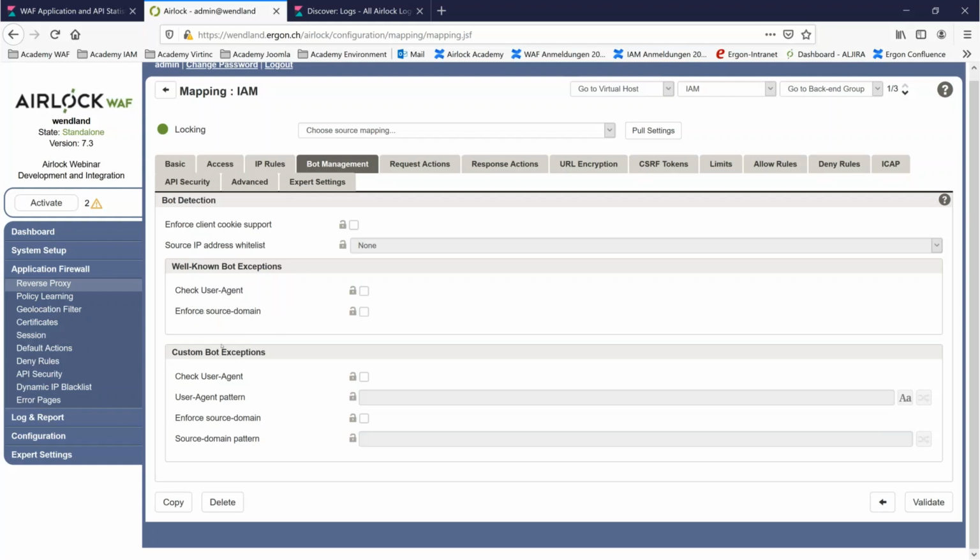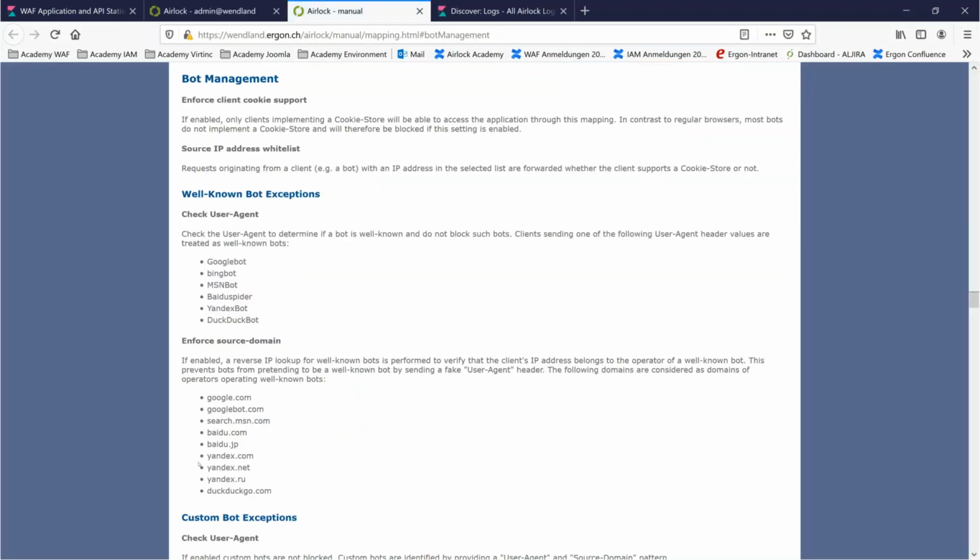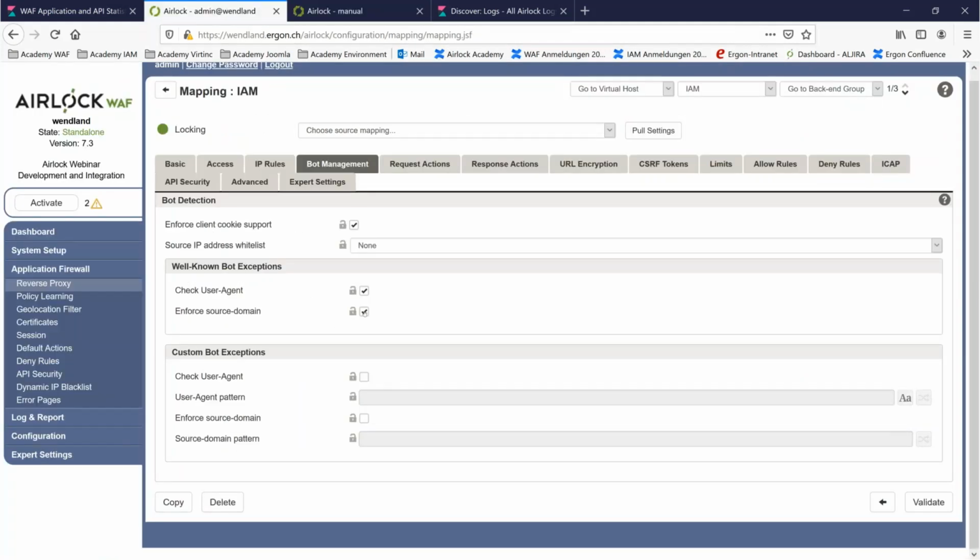And then you have the possibility to either create custom bot exceptions if you have your own bot, or to create well-known bot exceptions, which means that you can check the user agent. But just having the user agent checked is not enough. You know, everyone can change the user agent. So there's also a second step where we enforce the source domain, which means that the source domain has to be out of a list of well-known sources, and only then the bot can pass. You can actually check the known user agents and the source domains here. Those are the ones we would let through if you click this checkbox.